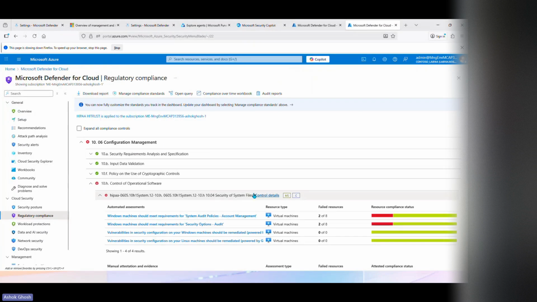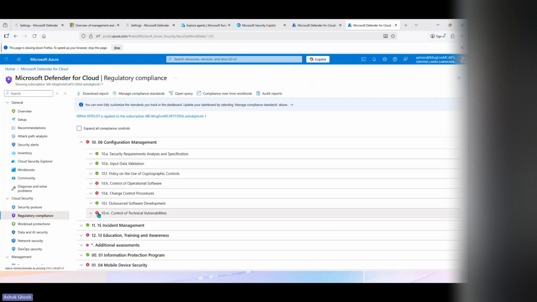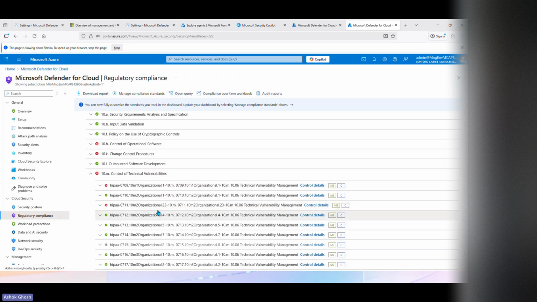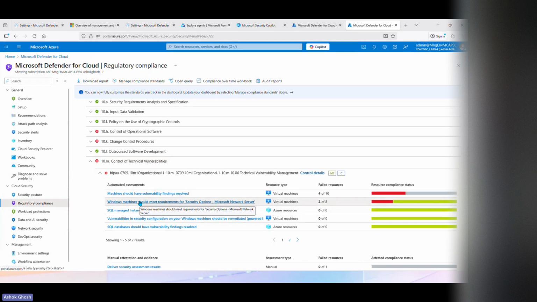So this is one of the examples, right? Now, I'll try to unpack a few more. If you know technical vulnerabilities, right? Any audit wouldn't be successful unless you show that you have a good vulnerability management solution.